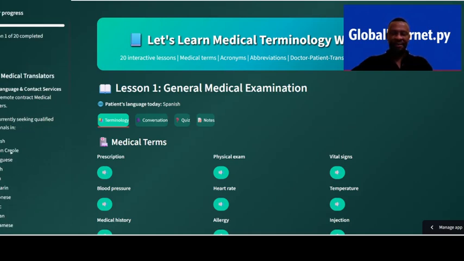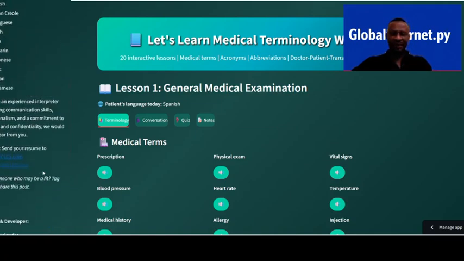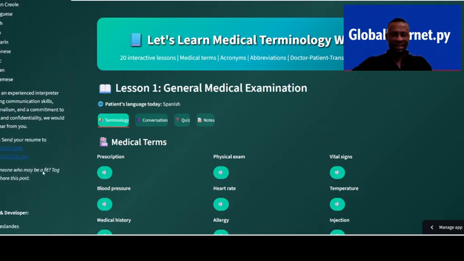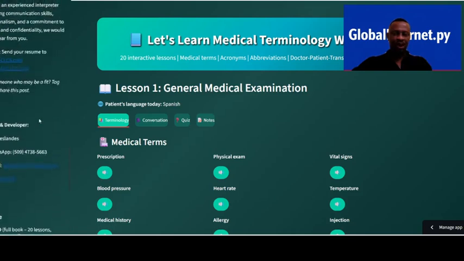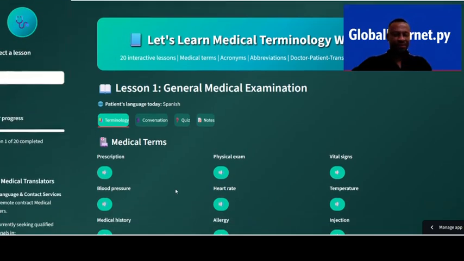So we have, for medical translators, Citadel Language and Contact Services is hiring remote contract medical interpreters. So you see, these are on LinkedIn. If you go and visit, you will see where they hire medical interpreters. So let's practice the book now. In the book, you will see my name right here: Let's Learn Medical Terminology with Gesner. Okay, you can read all of that.